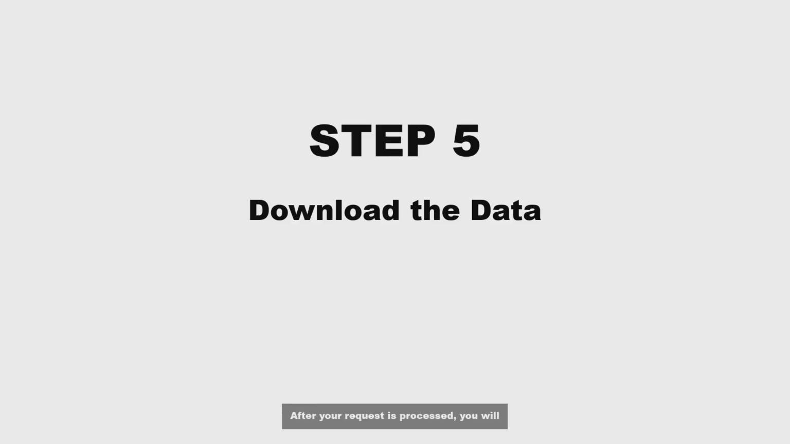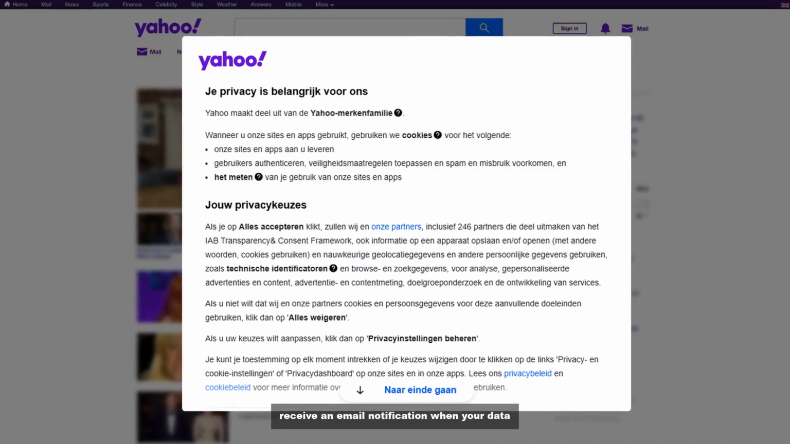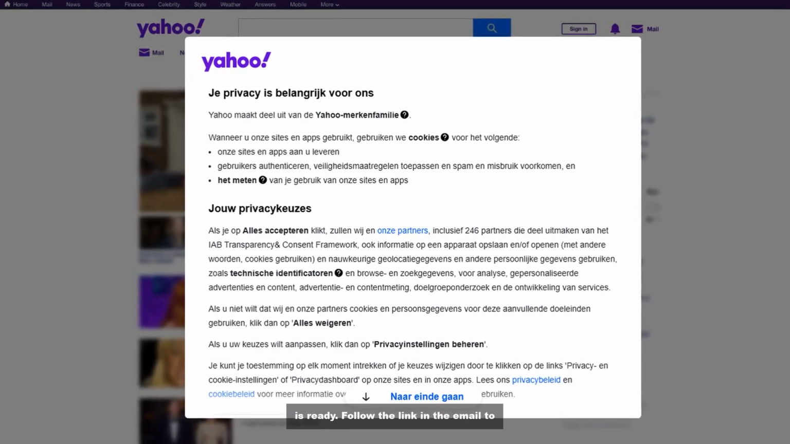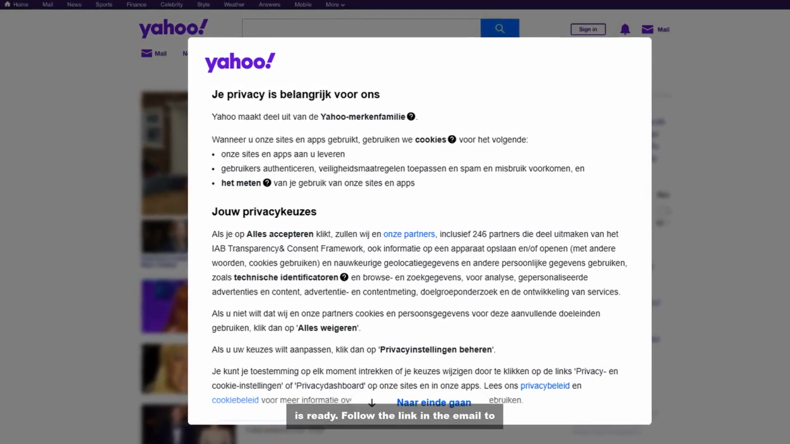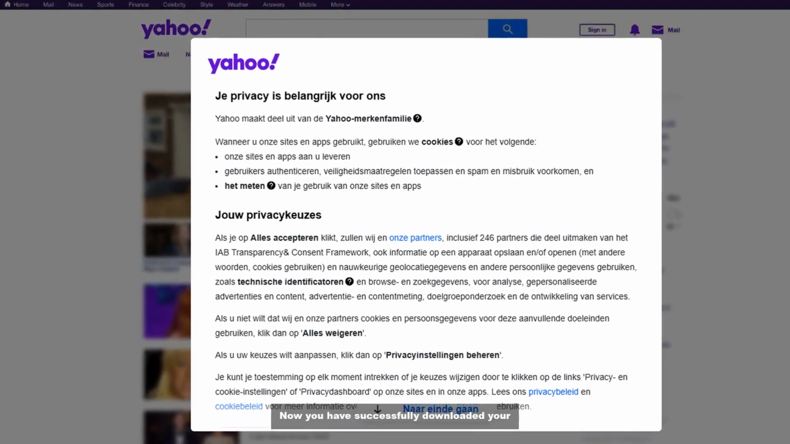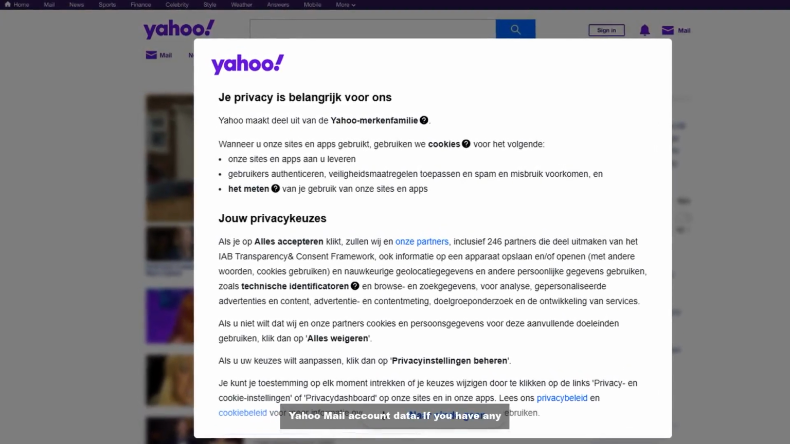Step 5. Download the data. After your request is processed, you will receive an email notification when your data is ready. Follow the link in the email to download your account data. Now you have successfully downloaded your Yahoo Mail account data.